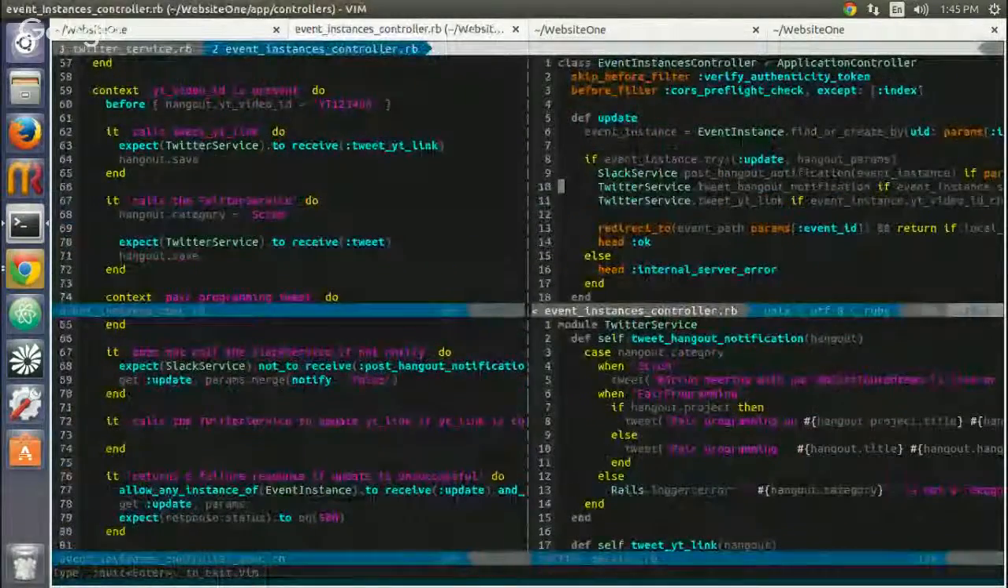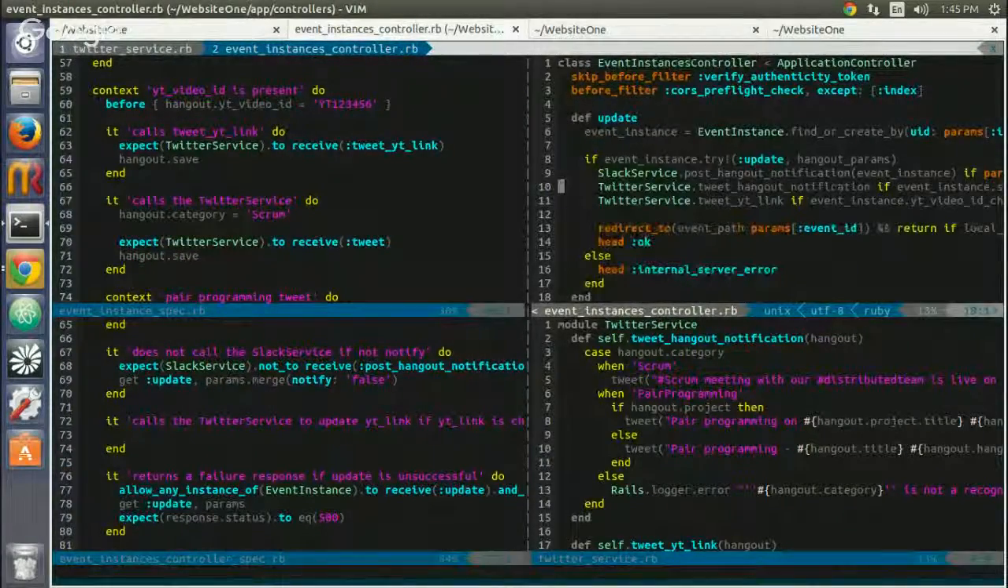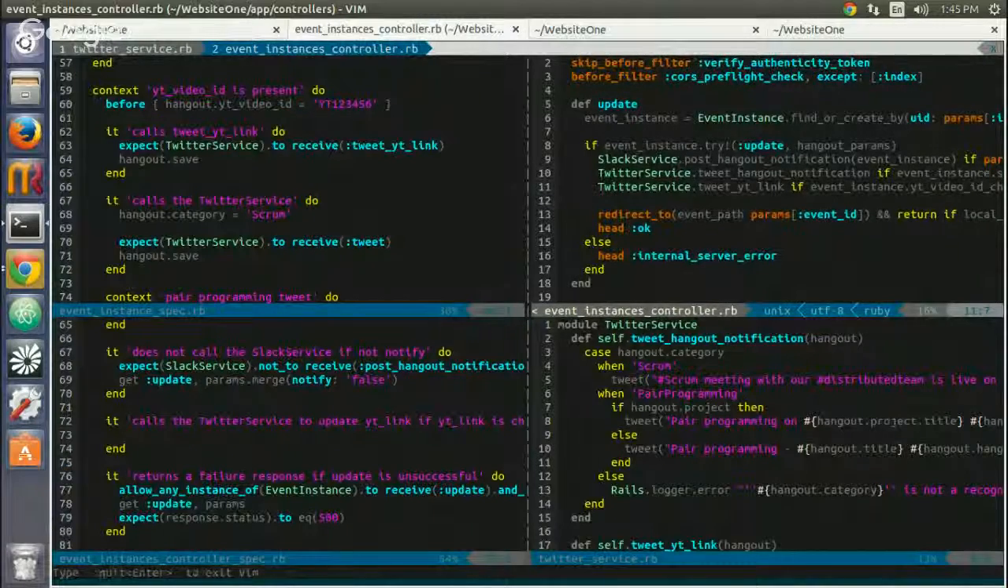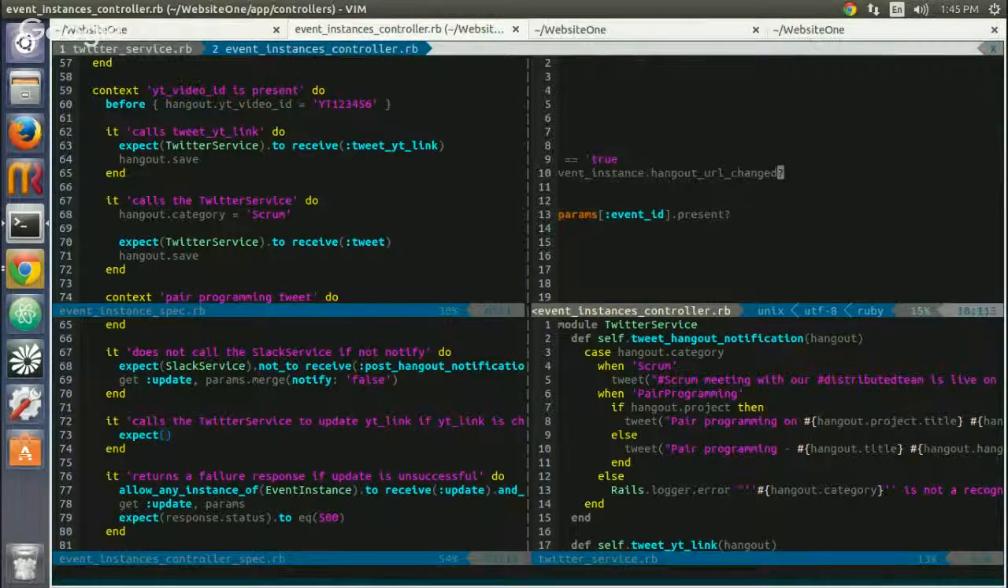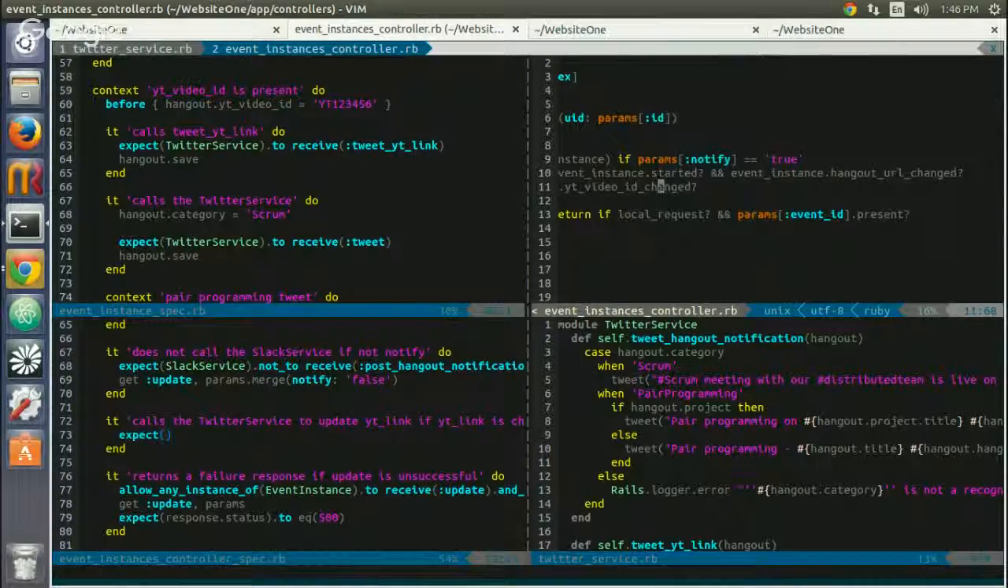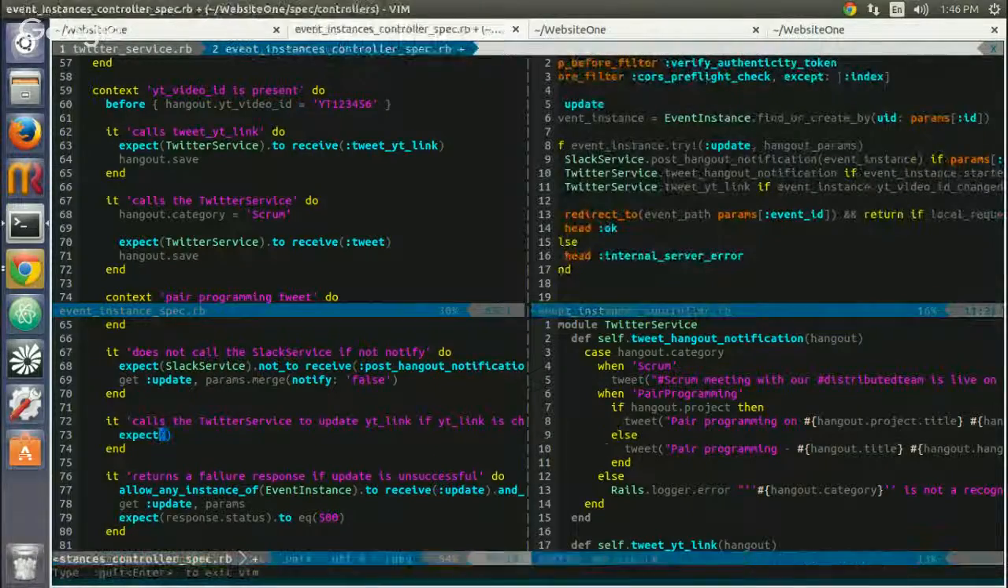You see, what we are doing here is we are first posting it to Slack service, then we are posting a Hangout notification, and we are posting a YouTube link, right? So I'm just trying to test this functionality right here. The first thing is, if the YouTube link is changed, then we expect that this thing should be called, because this method is called only when the YouTube link is changed. You see, the YT video ID is changed, then it's called. So we are trying to test that.